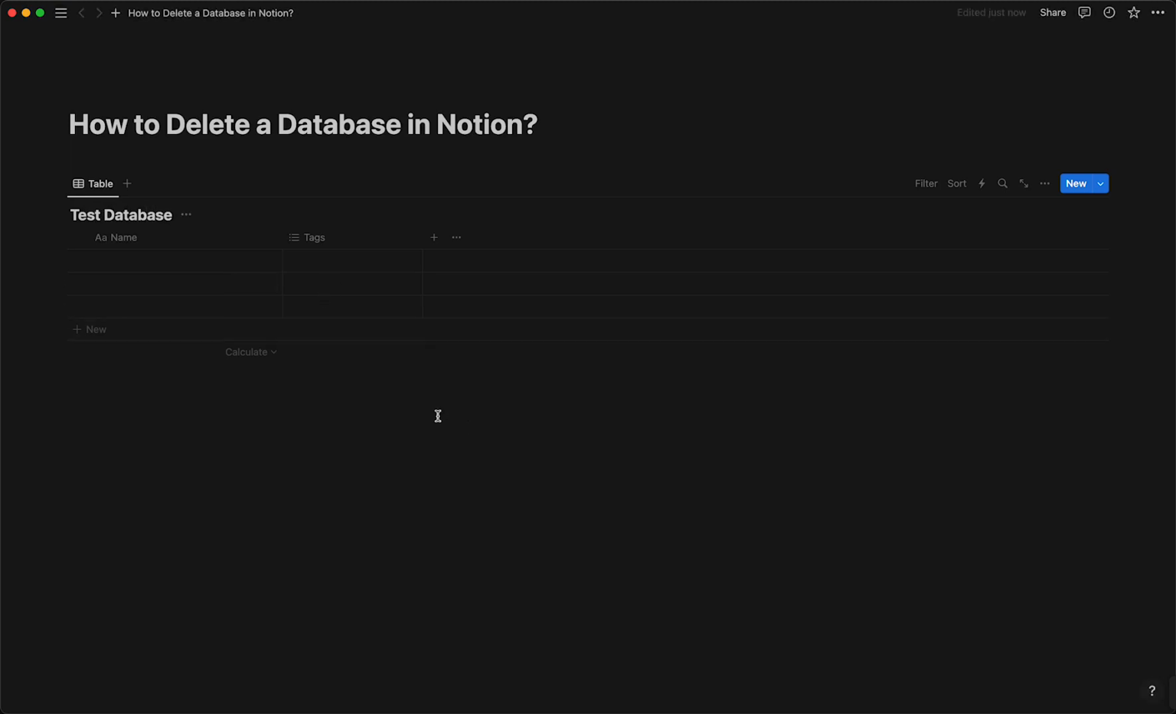Right, and if you want to delete this whole database, for example, you have a lot of databases, or you accidentally made two, for example, but you just want to delete it. Now that's very easy. You just need to go to those three dots in the upper right corner. So you see edit view, layout, grouping, and more.